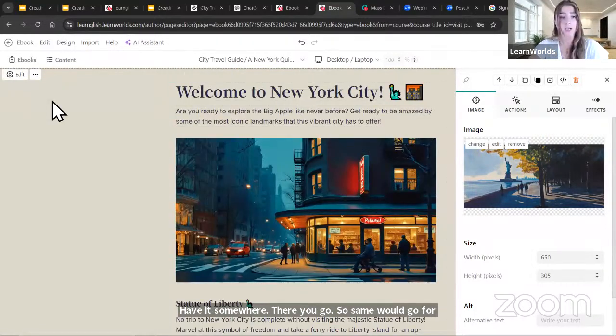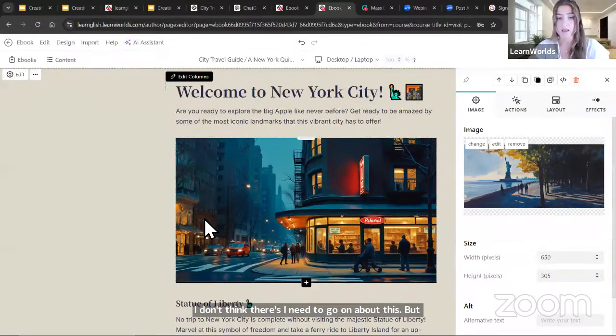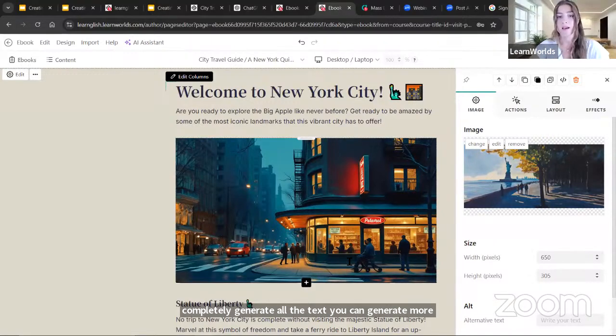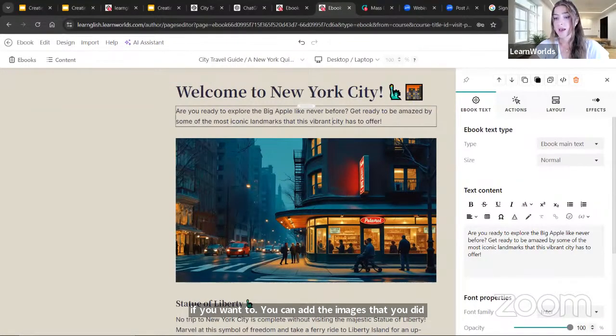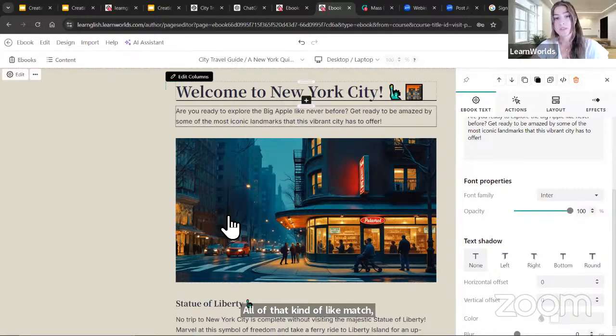But of course, like I said, the colors, you can completely generate all the text. You can generate more if you want to. You can add the images that you did with AI. Of course, for the text, you can also specify things such as the fonts, the font family as well. All of that to kind of match the visual you have in your head. So this is with the ebook.